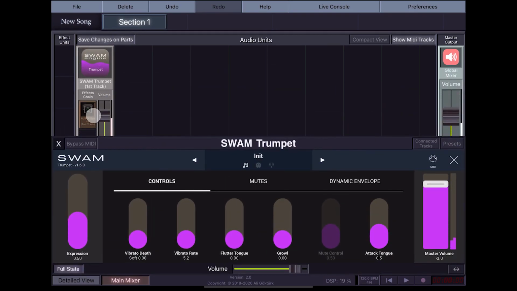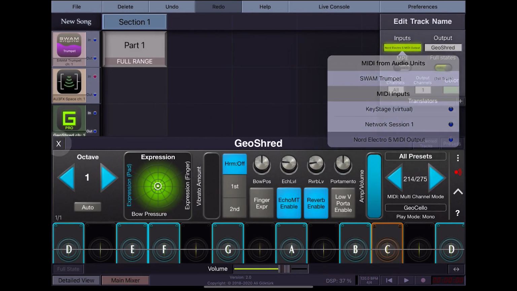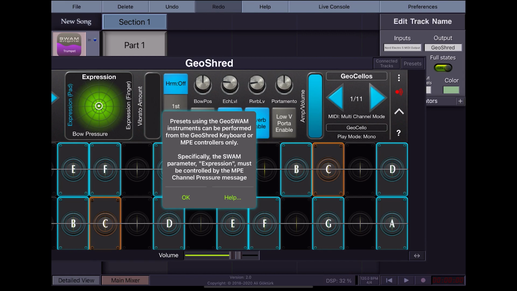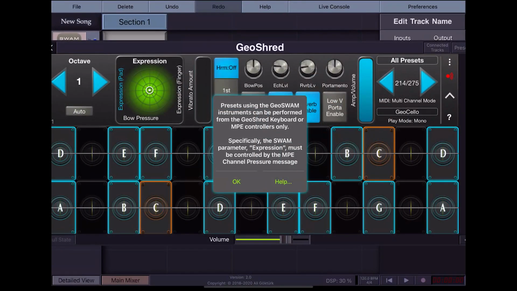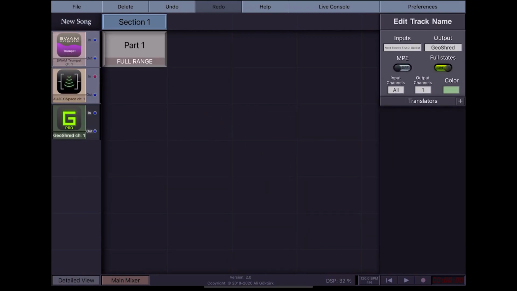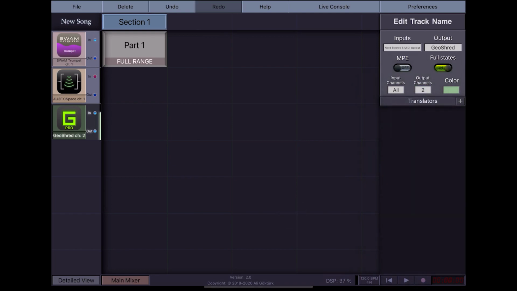So let's actually simulate it by creating another instrument, this time GeoShred. Here's my Node keyboard. And let's also load a SWAM instrument here, one of my favorites, GeoCello. Okay, so these are MPE instruments. You actually need an MPE controller, but what it simply does is check the output channels. Channel 1 on GeoShred corresponds to the global channel. It doesn't accept note signals from the global channel 1. So if I change it to any other channel, like channel 2, it simply starts playing. So you can actually control these amazing instruments with regular keyboards.